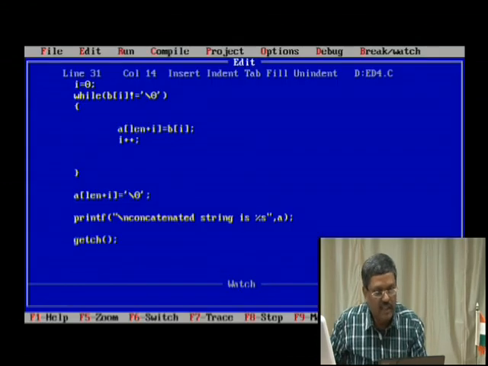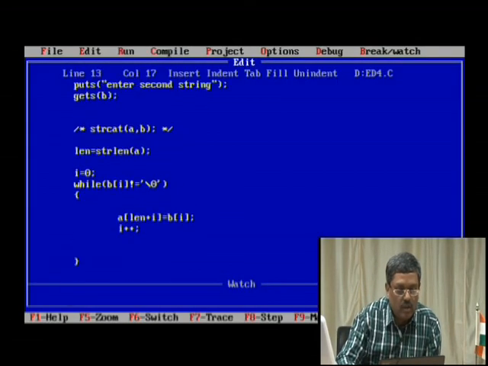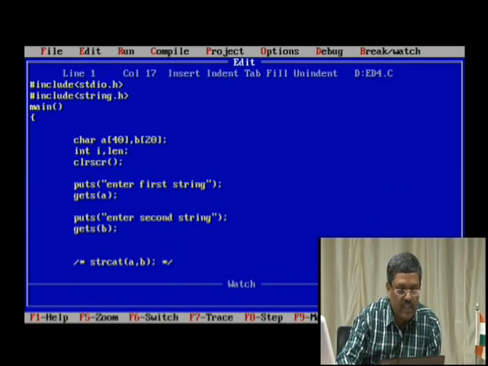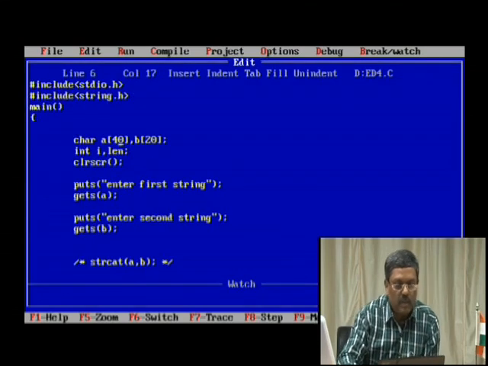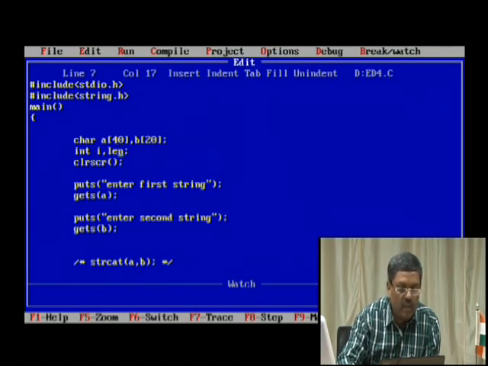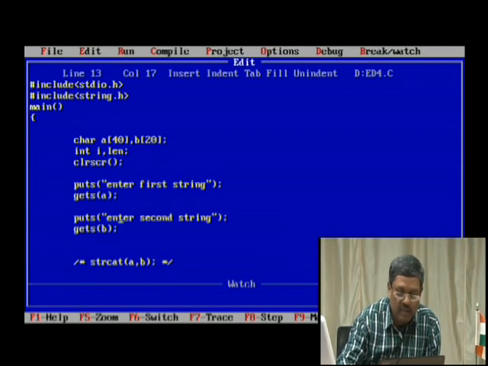Coming back to the program, just try to understand what I am doing. I am declaring two character array variables, which can store 2 words or 2 strings, and then I have 2 integer variables called I and length. I is a counter, and length is for storing the length of the original string. Enter first string is a message on the monitor, and then gets of A. This gets function will read a string and put it into array A. Similarly the second is for B.